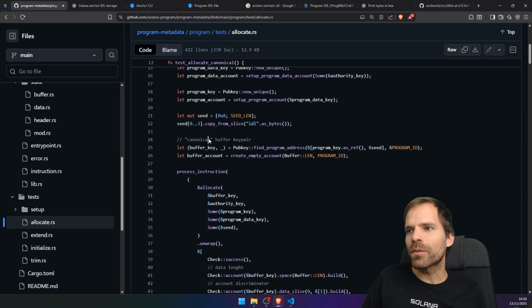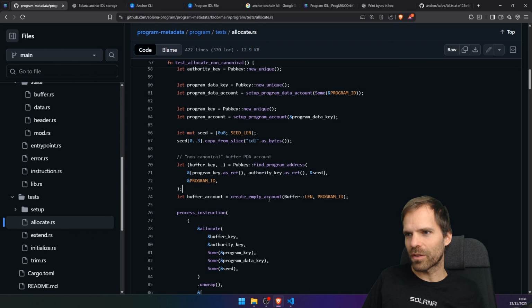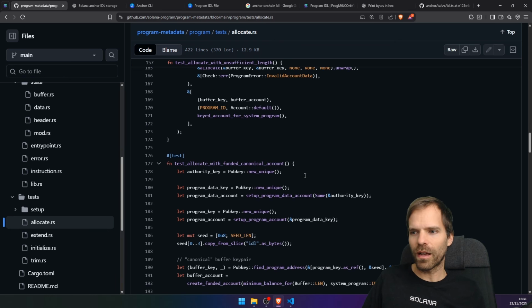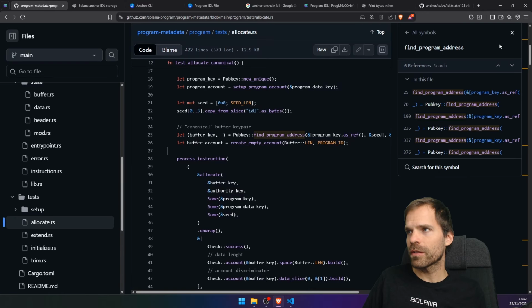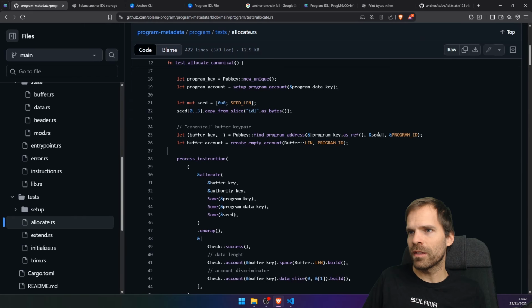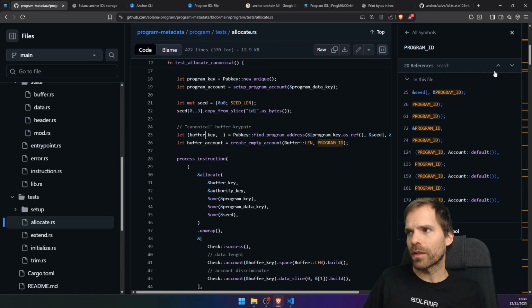But anyway, they do it with find program address and not so weird with a system program. The canonical buffer key pair is for that program ID. So that's my program with that program key and that seed. And the seed is IDL in this case. See, that's what I would have expected there to happen. And that's non-canonical, why we add another authority. That makes way more sense. It's not as unnecessarily complex with that seed. So that looks more like what I expected actually. So they do find program address with the program key and the seed, which is those 3 bytes, and the program ID. That's buffer key.